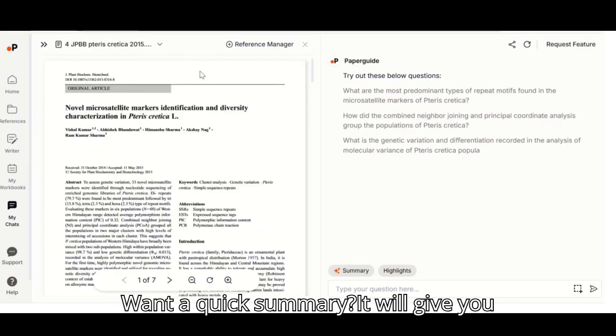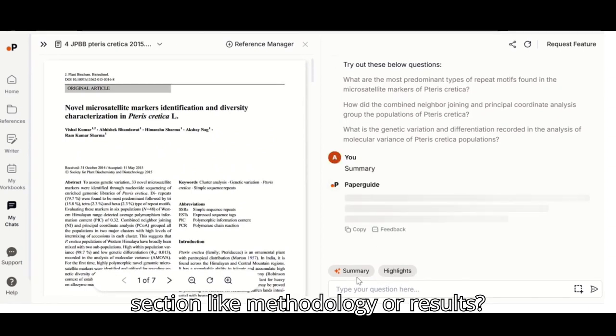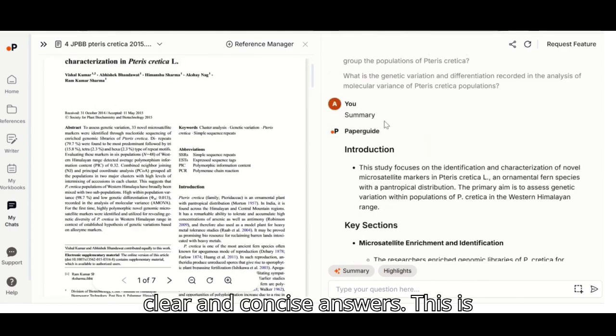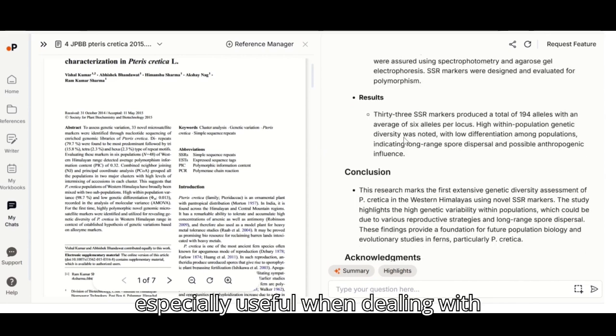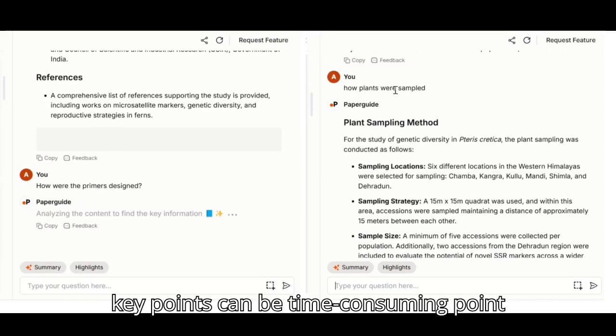Want a quick summary? It will give you one. Curious about a particular section like methodology or results? Just ask, and it provides accurate, clear, and concise answers. This is especially useful when dealing with complex topics where manually extracting key points can be time-consuming.